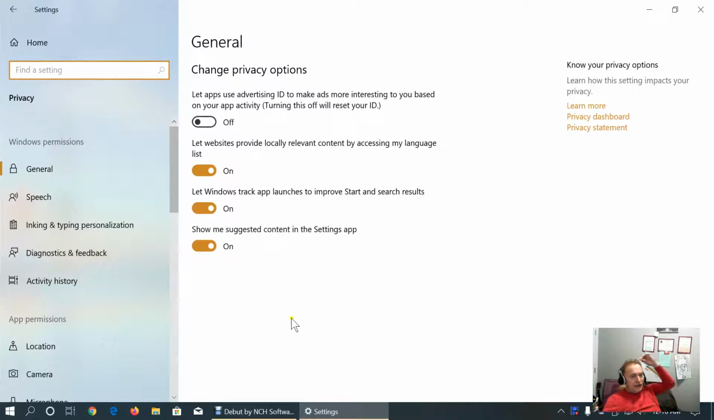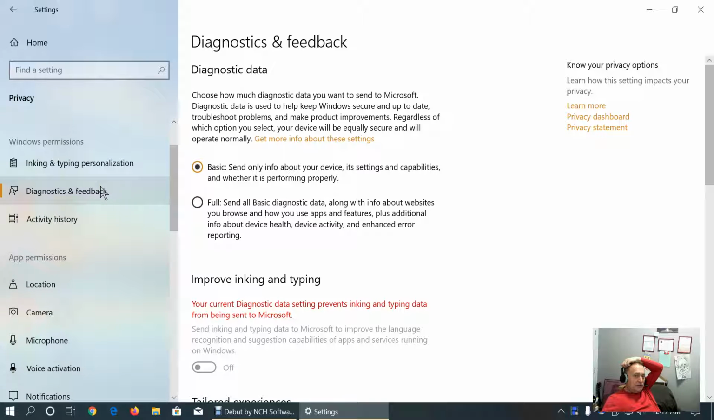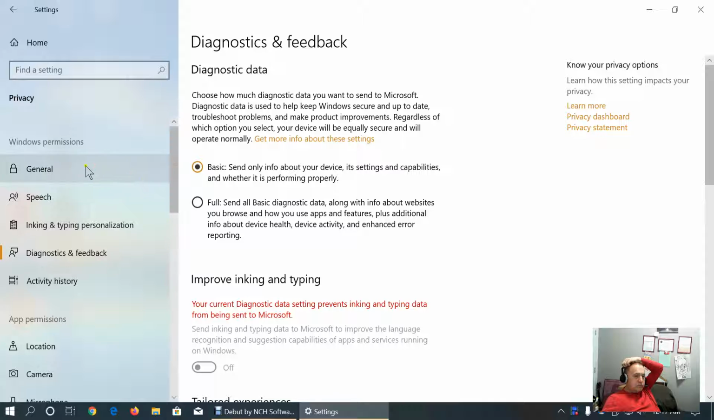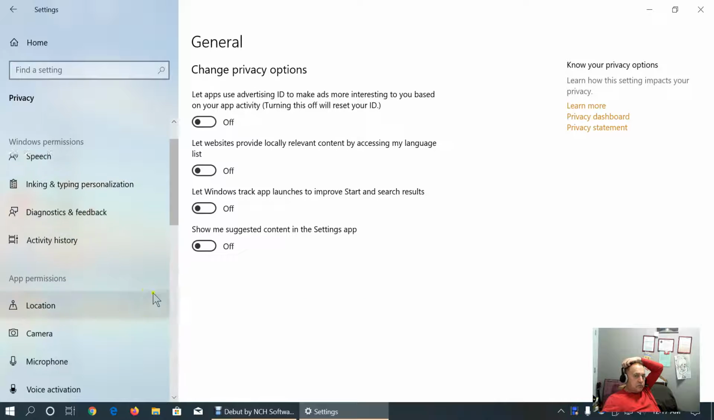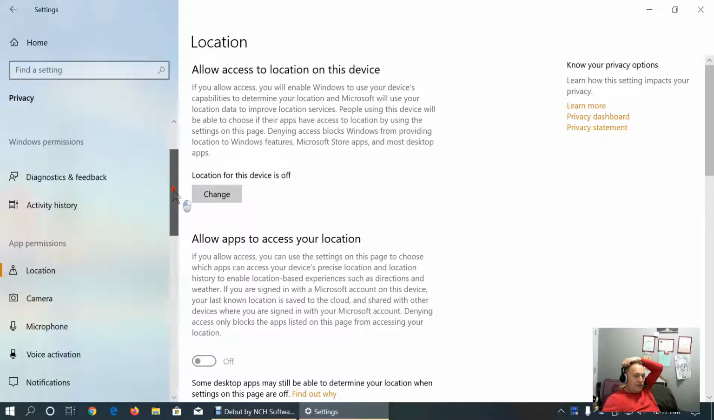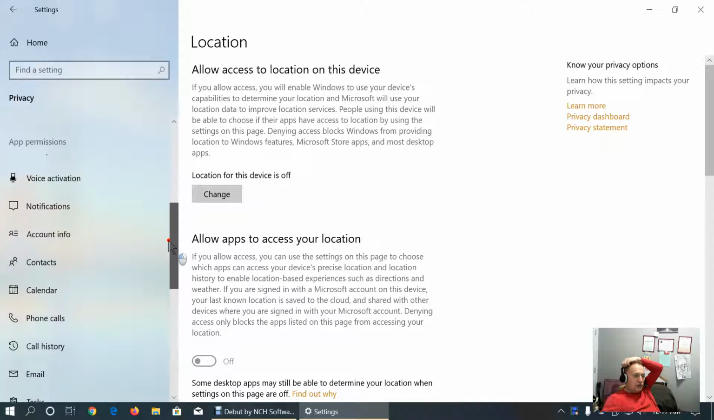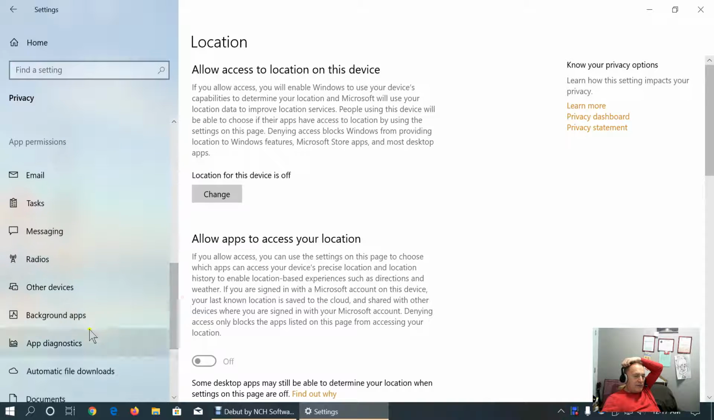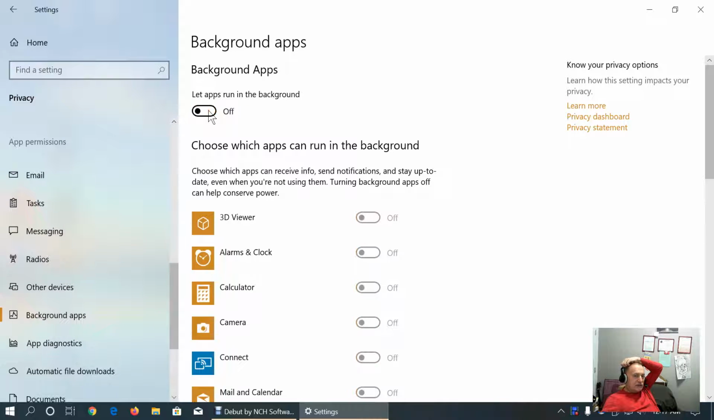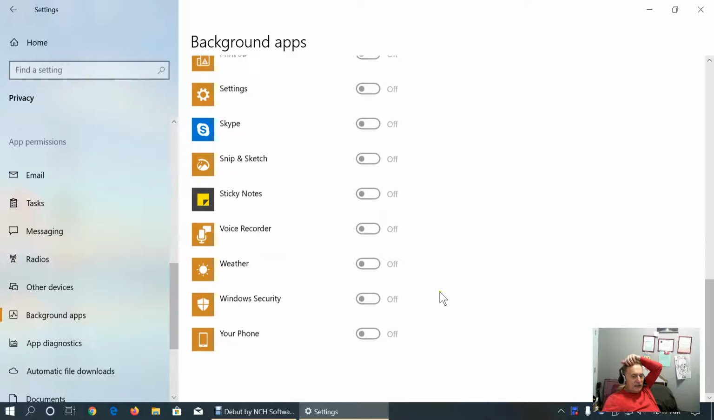Privacy tab. Under Privacy tab, I suggest unchecking everything. And I keep location off. If some app needs my location, I can enter that manually, postal code or so on. And background apps, I suggest to keep all of them off, because if they are on, they will take up system resources.